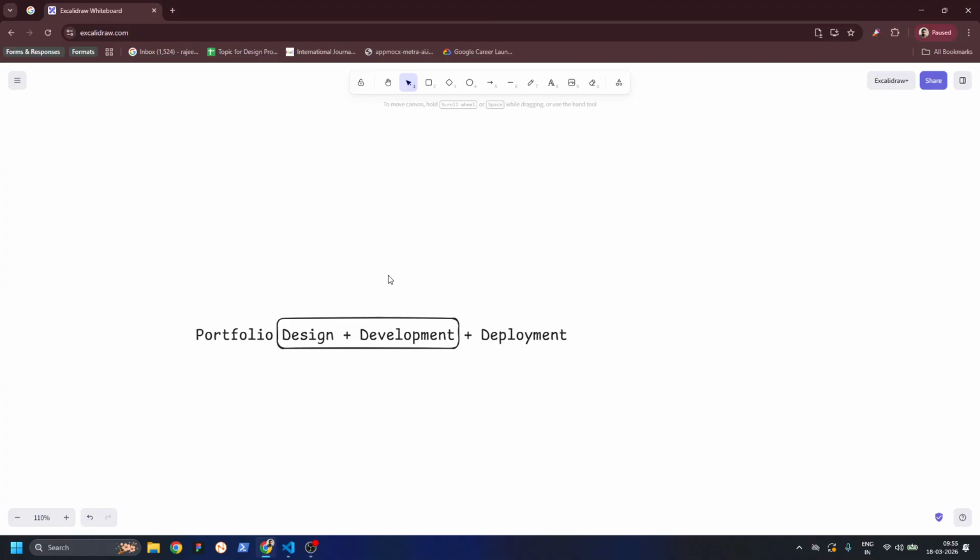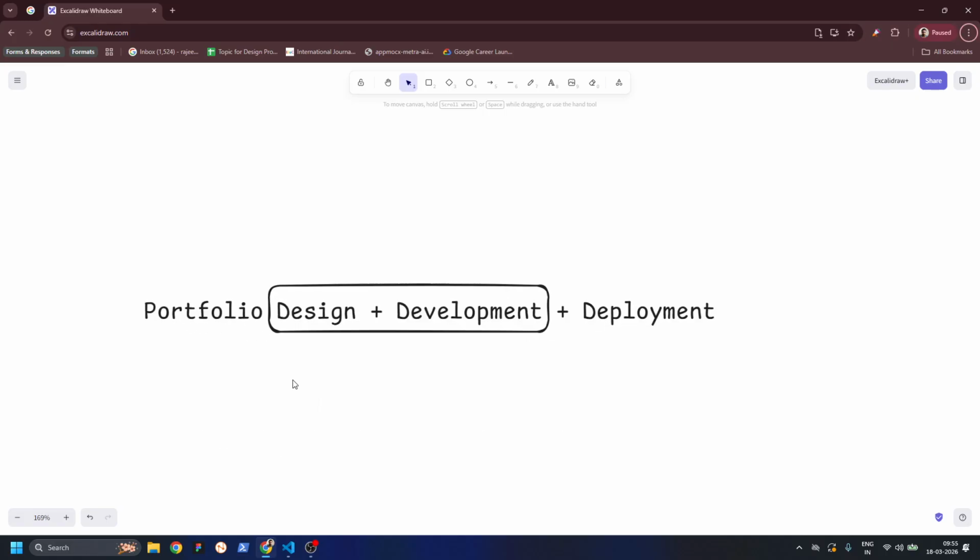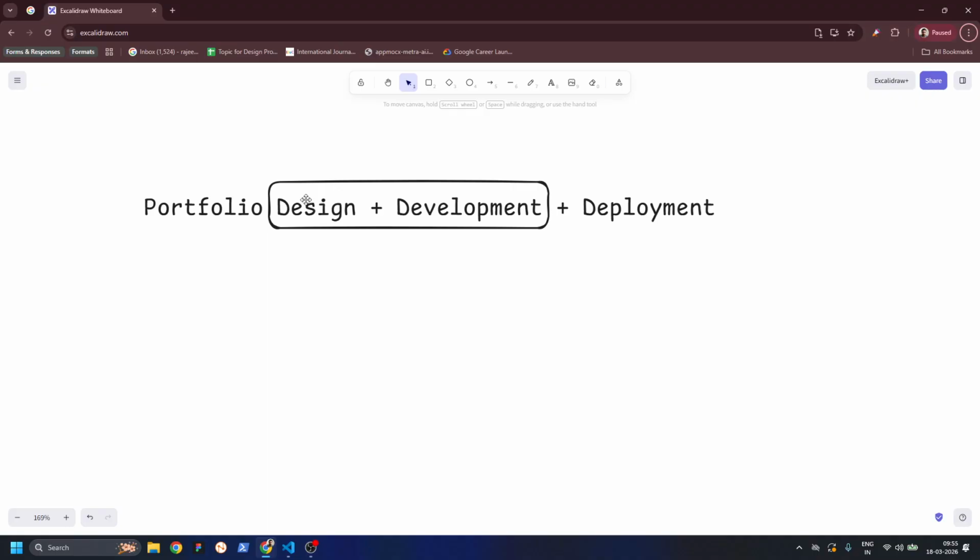So portfolio is pretty much understood to us, what it is and why do we require it. It is for exposing ourselves to the potential clients, potential employers, and if we choose to freelance, then potential customers basically. Okay, so in that case, designing and development, these are two separate activities which we will be doing at the same time, synchronously.